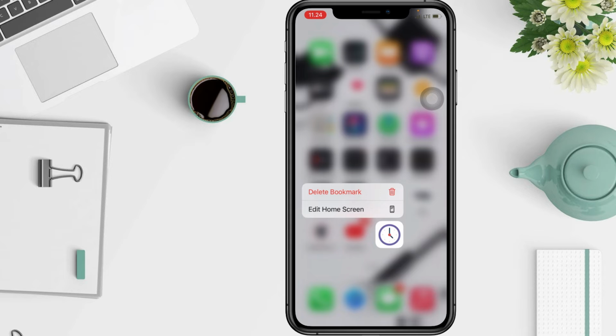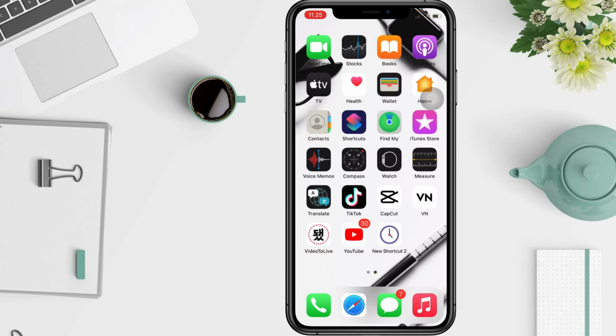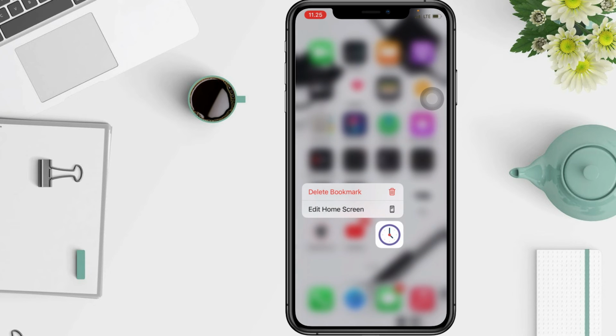You can do this as many times as there are apps you would like to redesign. If you're like me and have more apps than you really use, I would recommend only doing this for the apps you use most often. And if you wanna delete the icon, press and hold it, then select delete bookmark here.